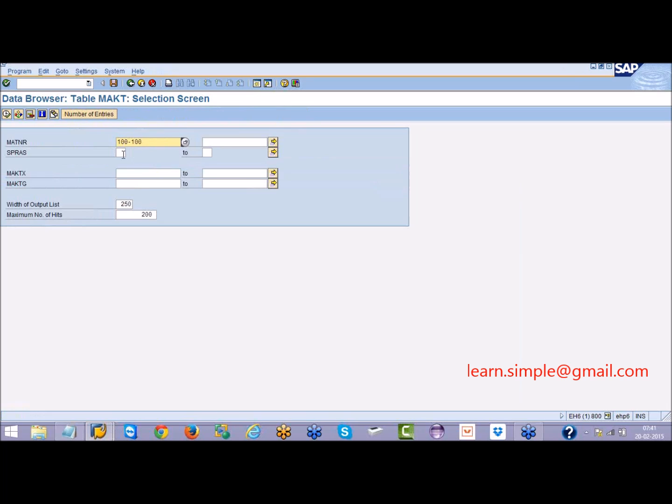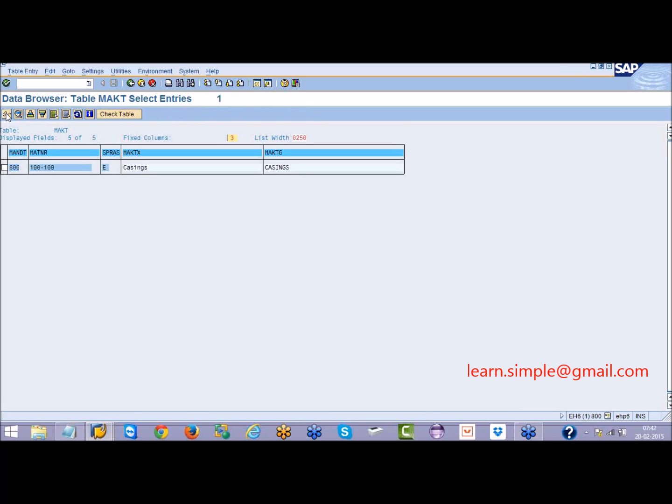But if you see, there are two key fields here. This table has a composite key. So if I give 100-100 alone, I will not get a unique entry. If I want to get a unique entry, I need to give the language, that means the total key I should give. SPRAS I will give as English, then I will execute. Then 100-100, mind the casing.